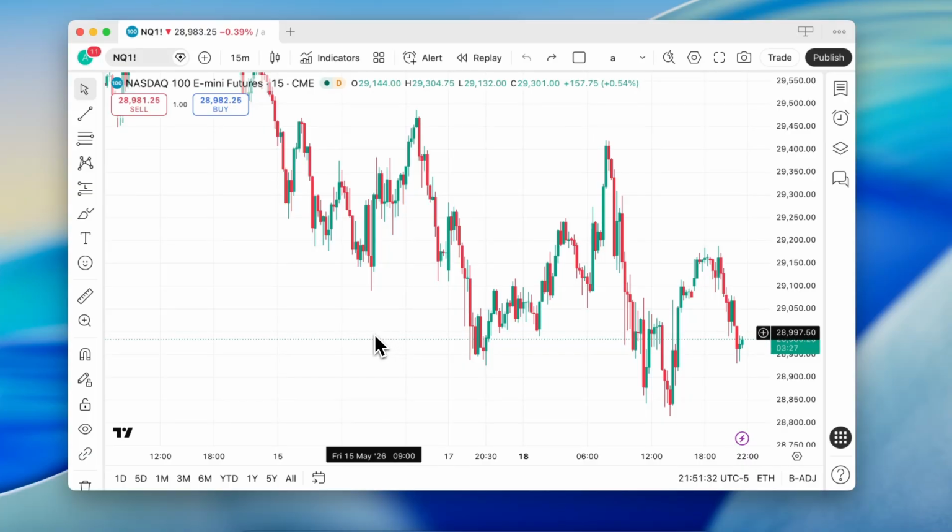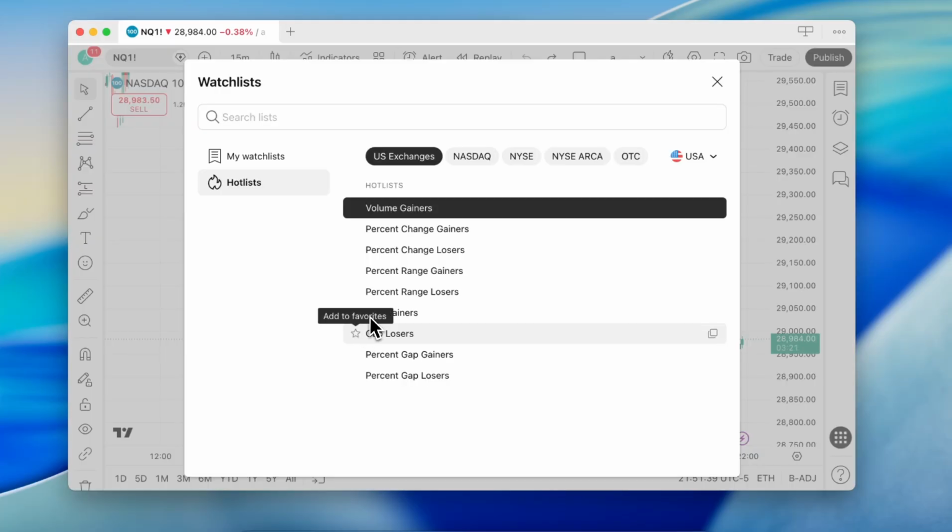It's super simple. All you have to do is open TradingView, hop on a chart, and then just go to Shift plus W. Now you're on the Hotlists tab.